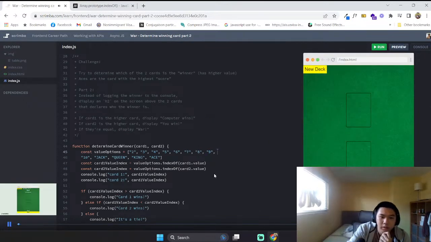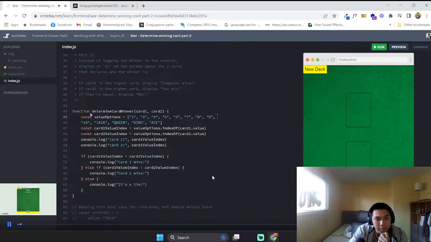So we've got a majority of the logic for our determine card winner function, but right now it's just console logging card 1 wins, card 2 wins, or it's a tie. Of course, this is the game of war, so I probably should say it's a war or something like that. So the logic for this function is done, but let's go ahead and apply it to the code where we get our 2 cards.